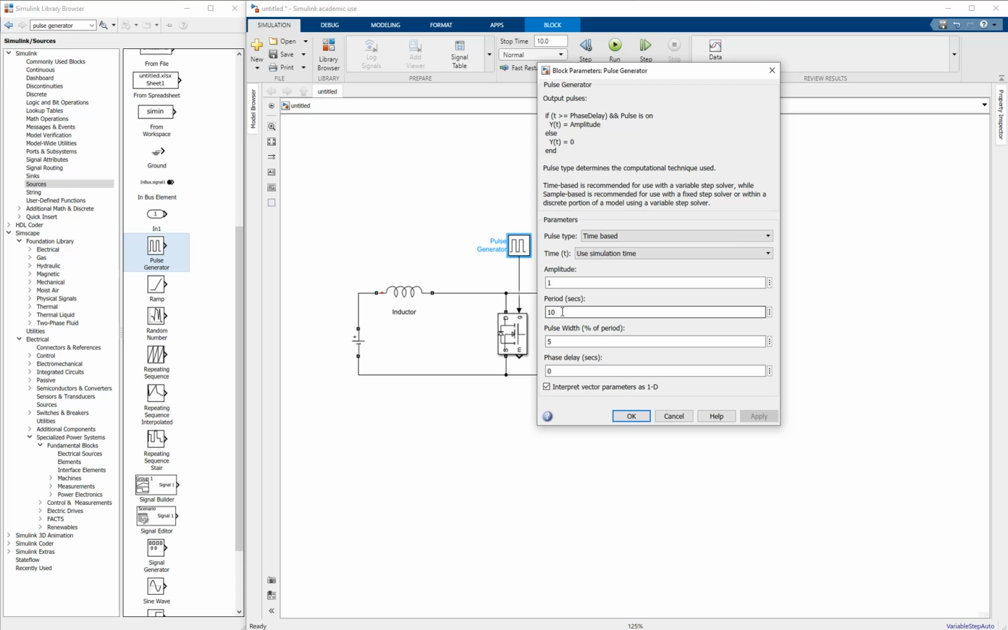My switching frequency is 150 kilohertz, so I need to change the period. It's going to be 1 over 150 kilohertz. And my duty cycle is 33.34%, which is also equivalent to 100 over 3.